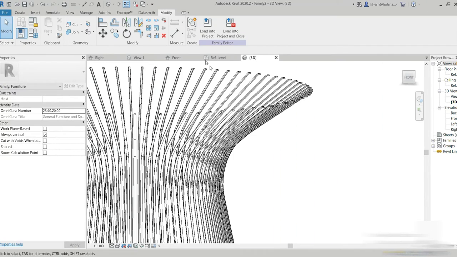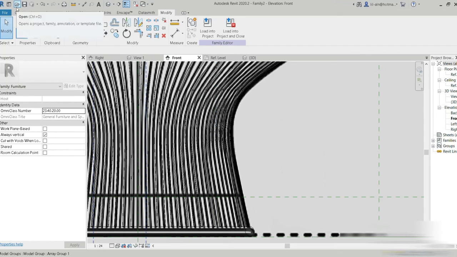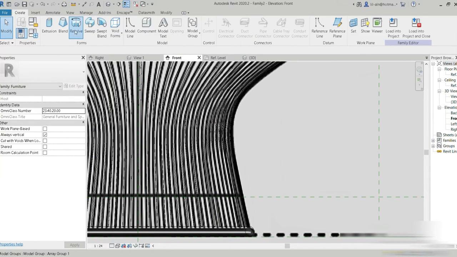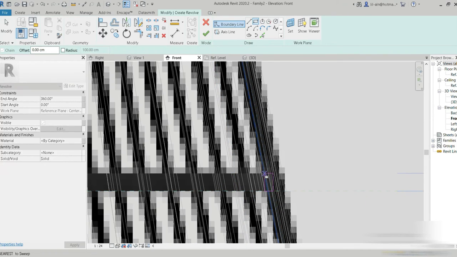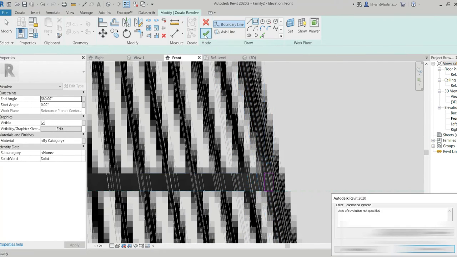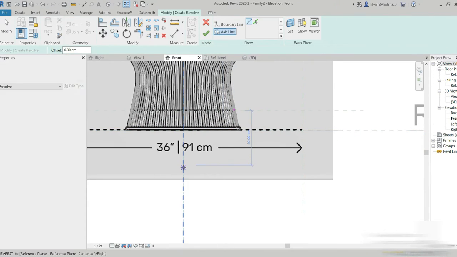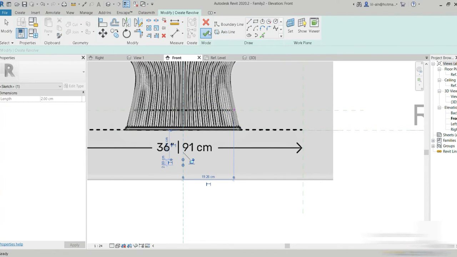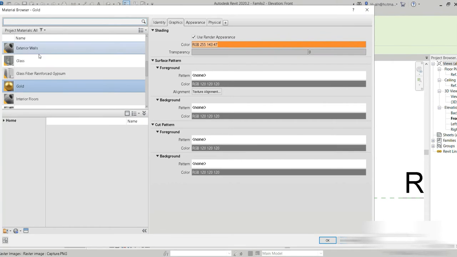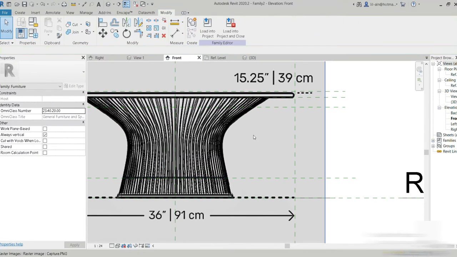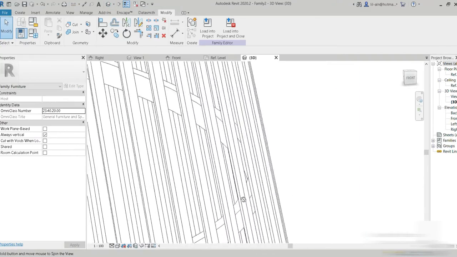It's fine. Now let's go to our front view, and we have two revolves on our reference planes. So create and revolve, and again a slim triangle, and all right, this is the axis line. And now let's quickly go to the materials for this even, and gold. So back to our 3D view, and that is perfect.